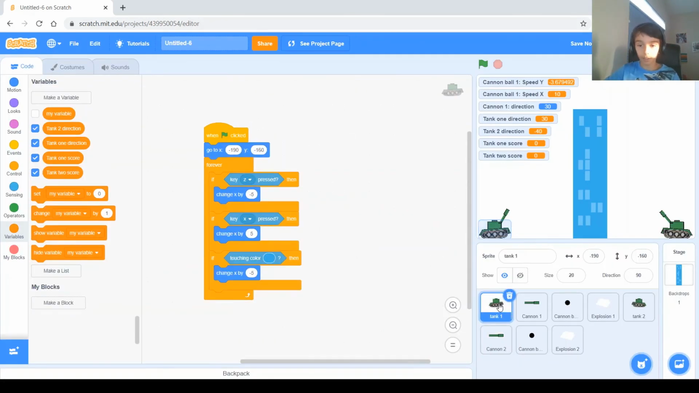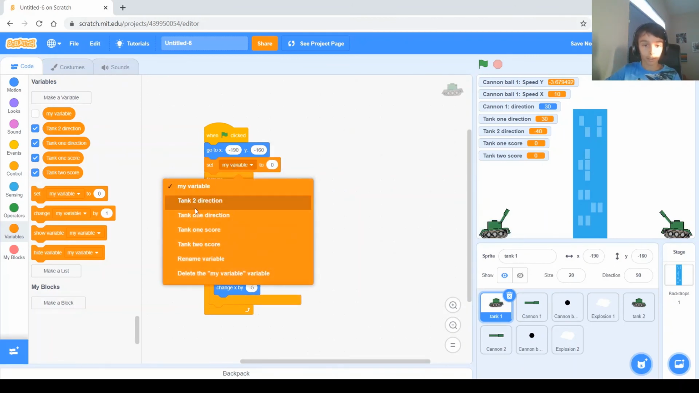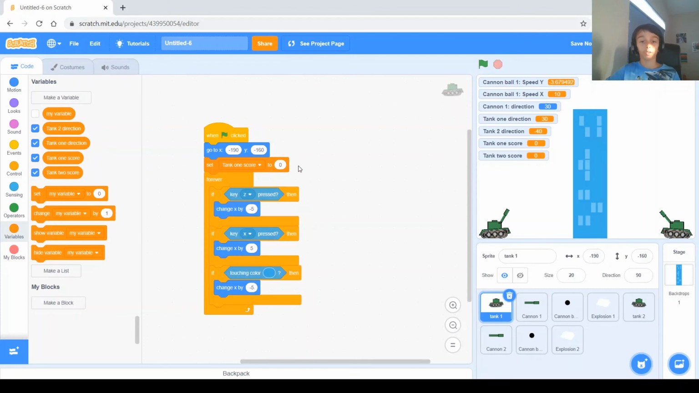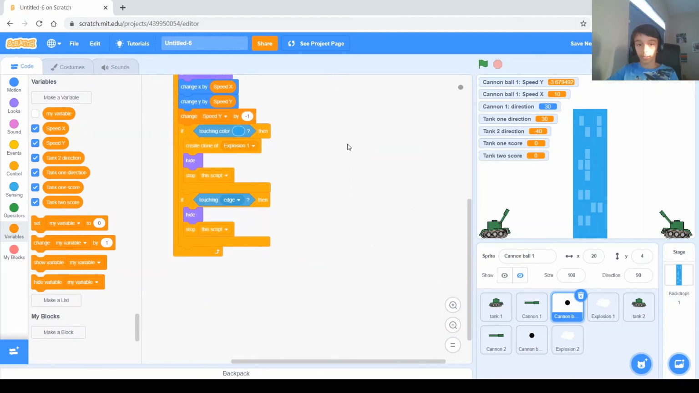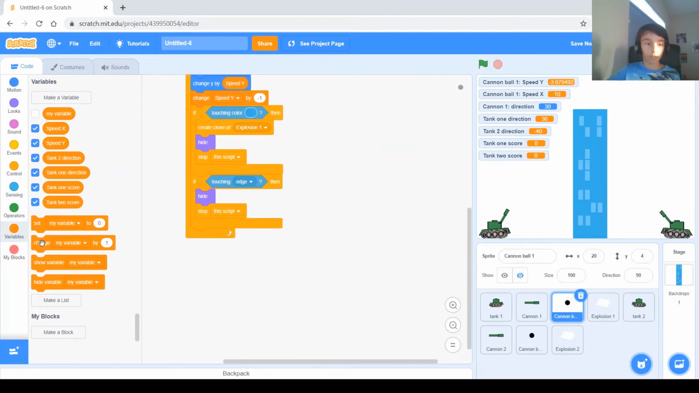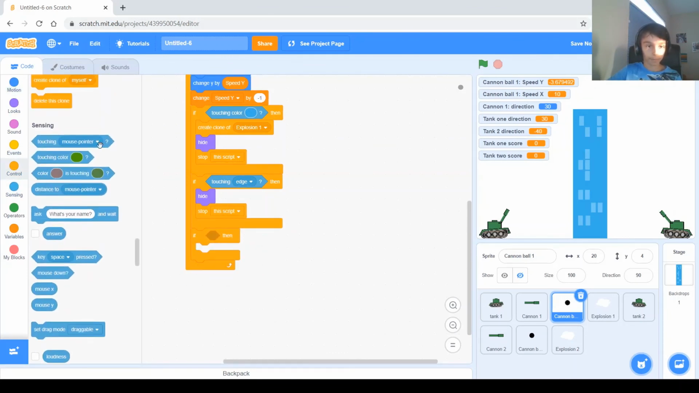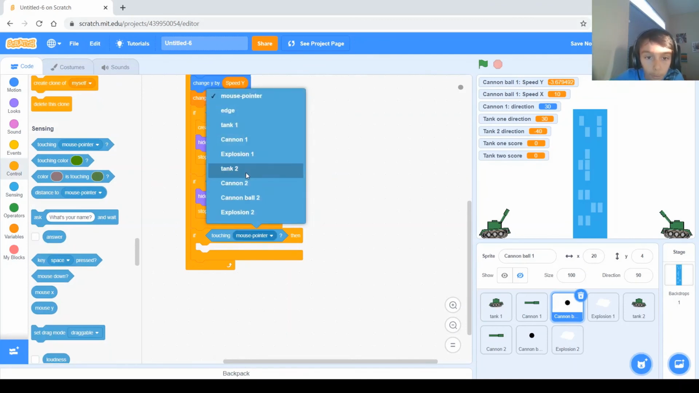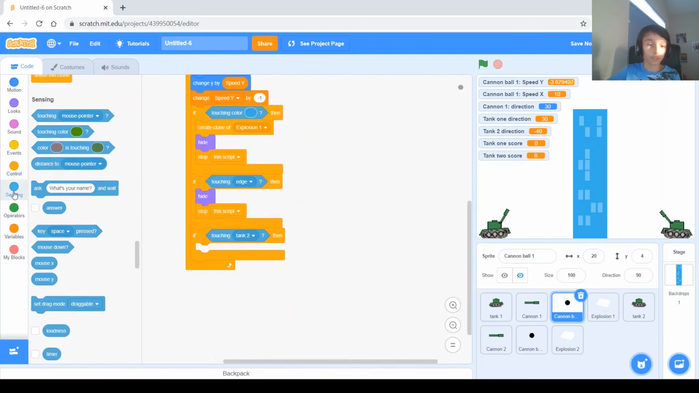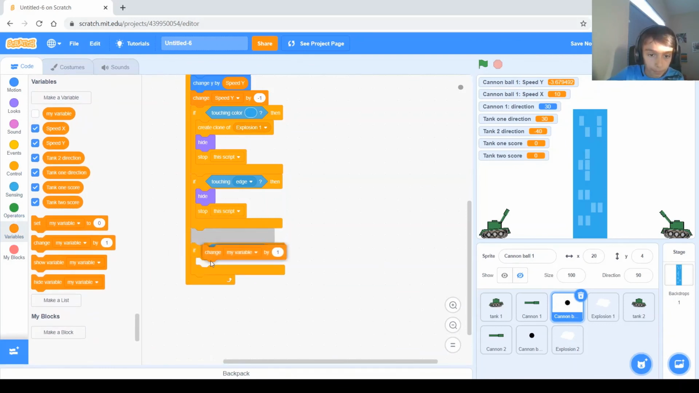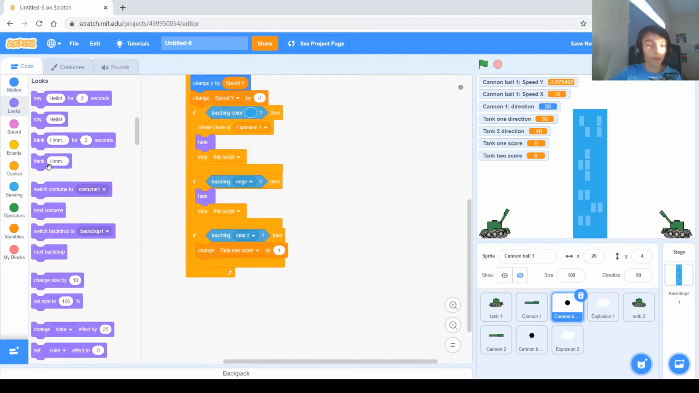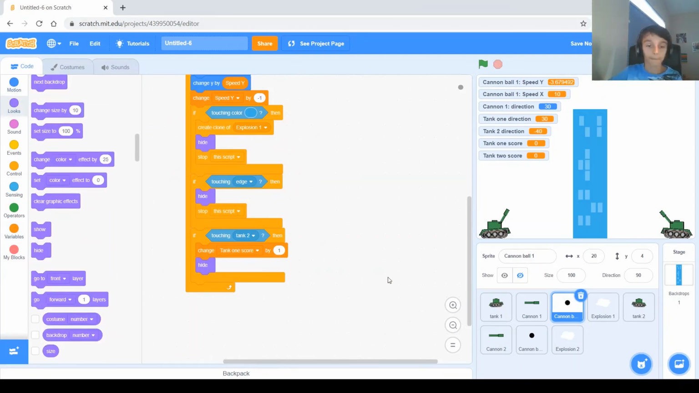Alright, so here on the tank 1, at the beginning, we'll set tank 1 score to 0, and then if the cannonball touches the other tank, the score will go up by 1. So if touching tank 2, then it will change tank 1 score by 1, and then it will hide. Alright, and that's it.